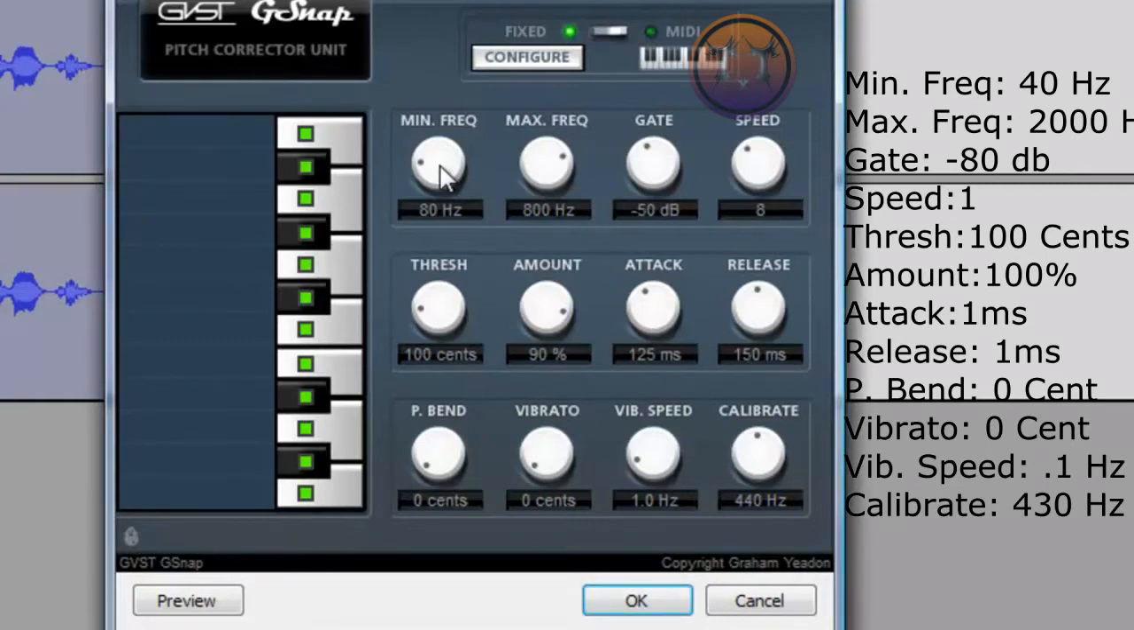Okay, minimum frequency 40 Hz, maximum frequency 2000 Hz, gate negative 80 decibels, speed 1, thresh 100, already there, amount 100%, attack 1 millisecond, release as well will be 1 millisecond, pitch bend 0 cents, vibrato 0 cents, vibration speed will be at 0.1 hertz, calibration at 430 hertz.